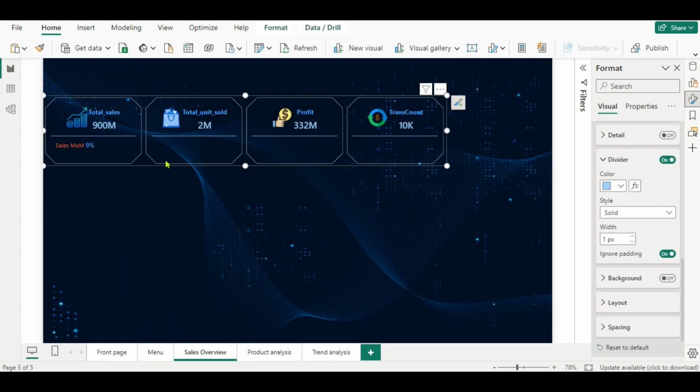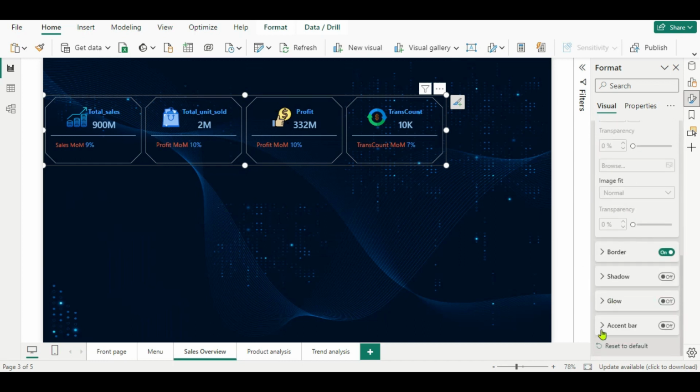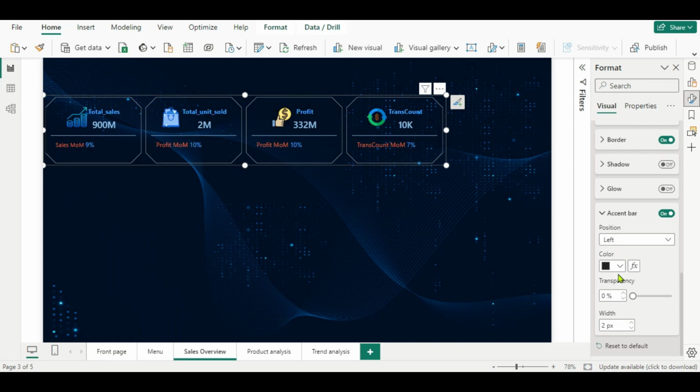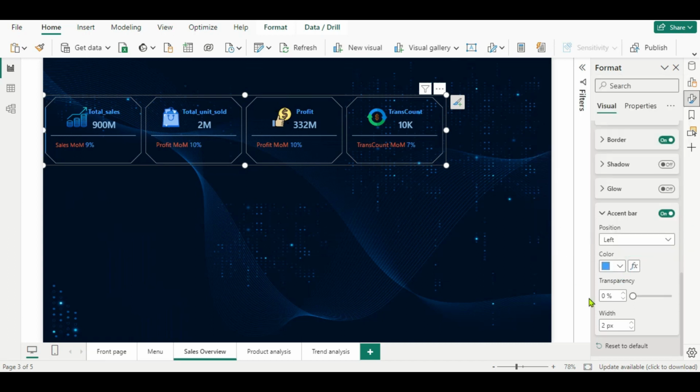profit MOM, total unit sold MOM, and transaction count MOM. Let's do that. Once you add all the MOM, month on month change, for all the KPIs, you go to the card, and here we have to add the accent bar. So turn it on, and here we'll give the color. If we want to keep it left, we'll give it the lighter blue. You can change the width if you want. We can keep it 4.